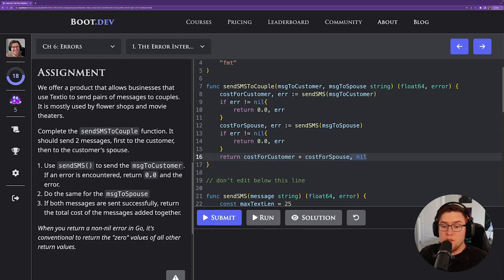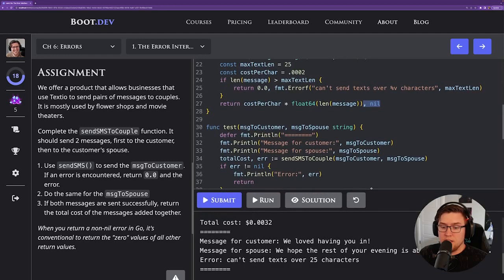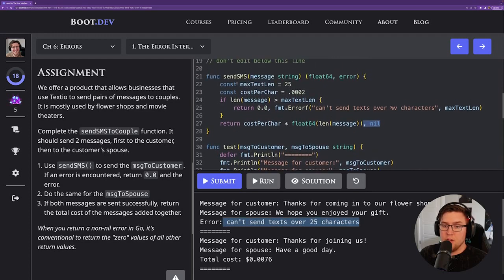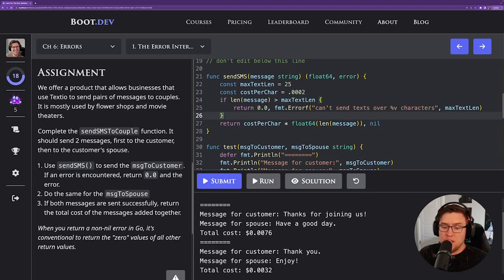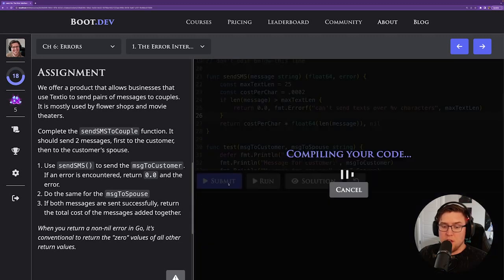Okay, let's go ahead and run this code and see what we get. And I want to just scroll down and take a look at some of these test cases. Message for customer: Thanks for coming into our flower shop. Message for spouse: We hope you enjoyed your gift. Error: Can't send texts over 25 characters. Okay, cool. If we look at the sendSMS function, it actually throws an error, or I shouldn't say throws because we don't throw in Go, right? But returns an error value that says can't send texts over blank characters. So that looks correct to me. Here we've got message to customer, message to spouse, total cost. Okay, this is looking pretty good to me. I'm going to go ahead and submit that.